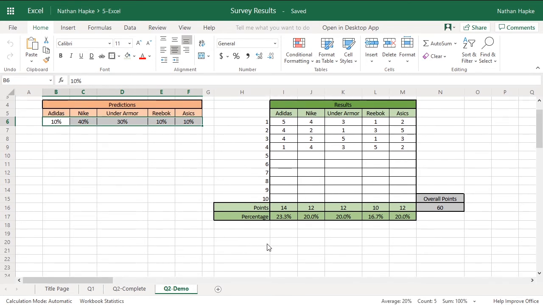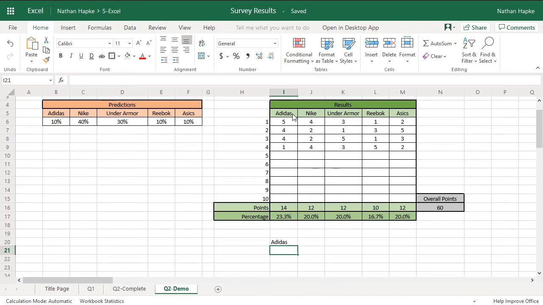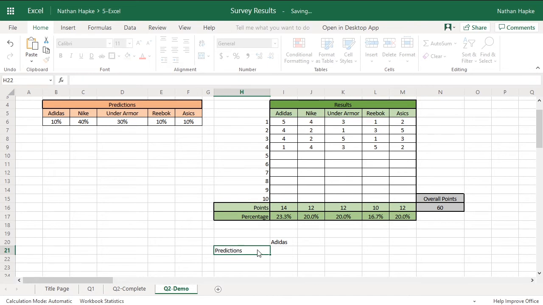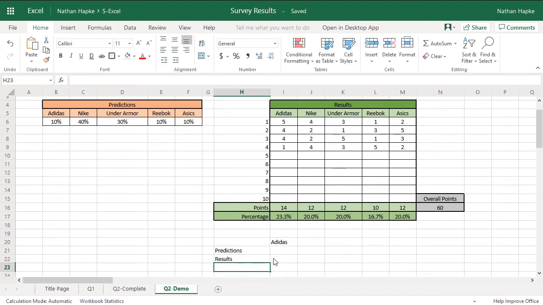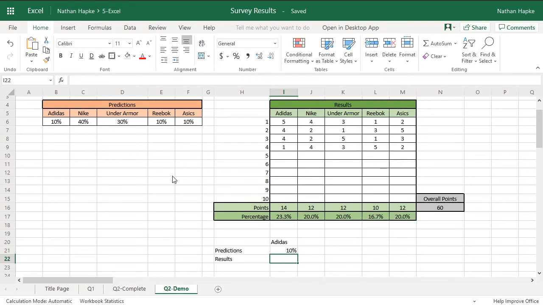So I'm going to show you how to make just a teeny little table that grabs all of those pieces of information together. And the way that we're going to do this is with the most simple formula in Excel, which is just the equals key, and then I'm going to click on Adidas. What it's basically going to do is say, hey, whatever's in this box right here with Adidas, just display that. So my Adidas is at the top. I'm going to fill in my predictions and results. And what I want for my predictions is whatever is over here underneath Adidas. Now I'm going to push enter.